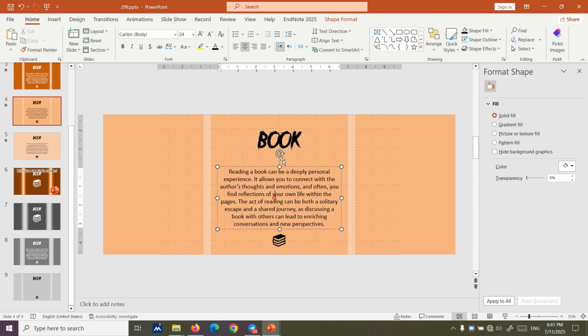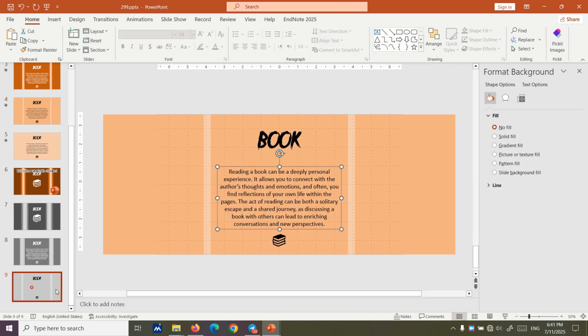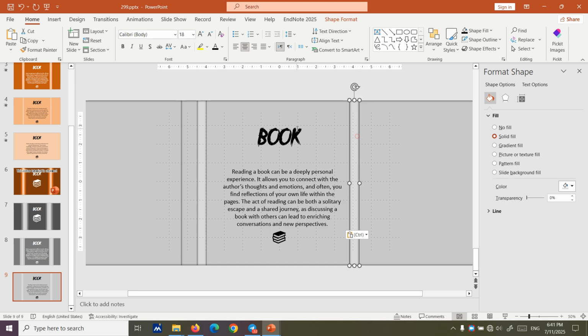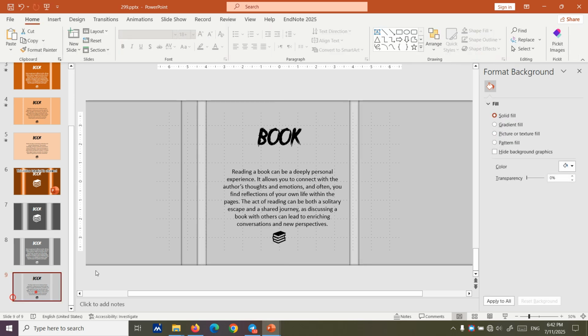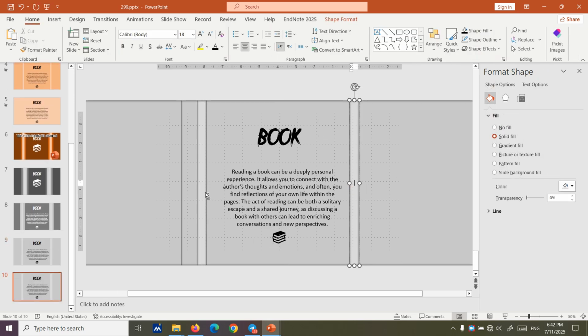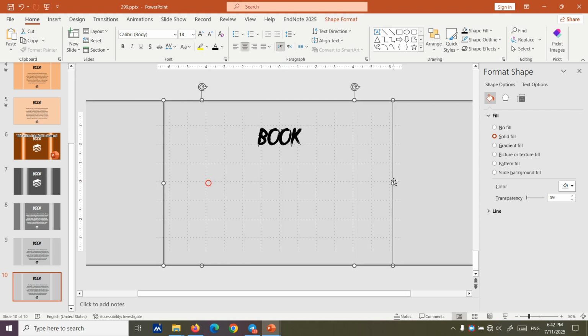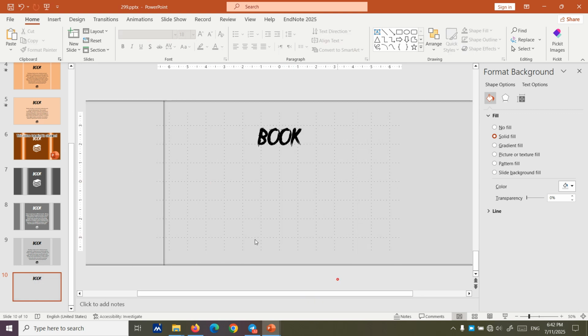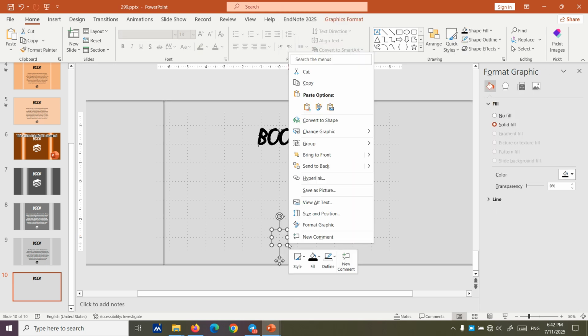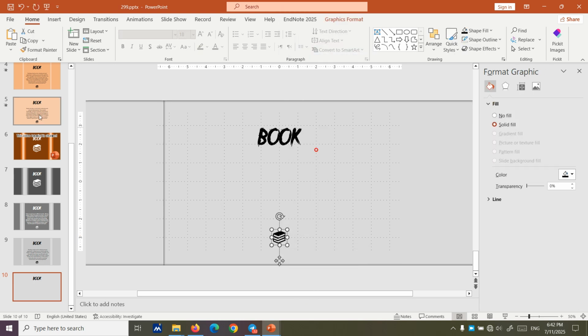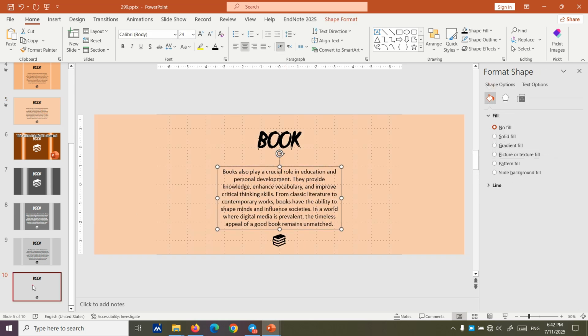We need to copy the next text and then select these 3 things and go here and bring them to front. Copy this slide, increase their size. Let me bring this thing to front also, and the last text.